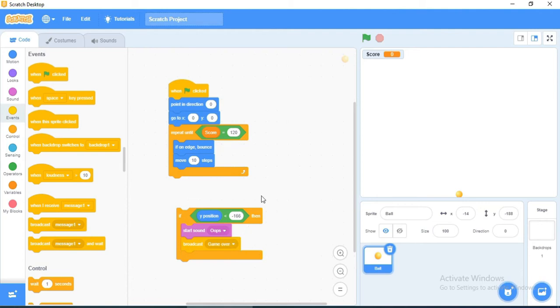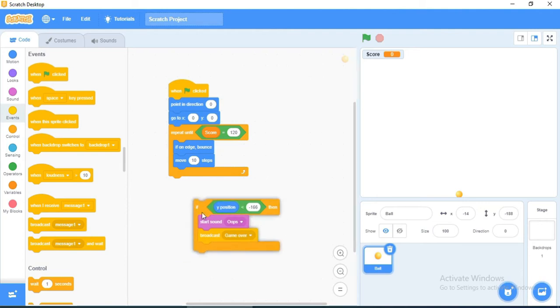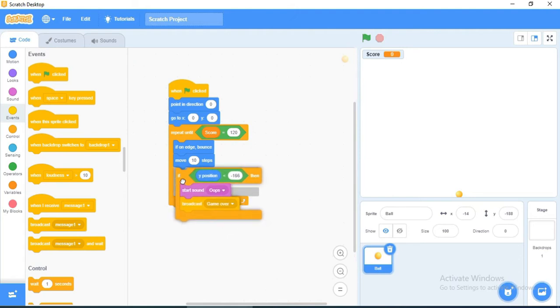We want to apply the whole condition inside this repeat until block. Basically, the repeat until block will work until the score equals 120. Till then, what will happen under this? The ball will move 10 steps. If on edge, it will bounce, and if the ball is at a y position of less than minus 166, it will bounce back, start the oops sound, and broadcast the message game over.